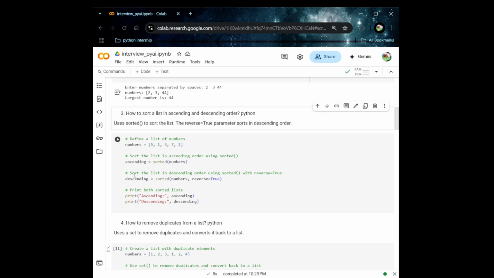If you want to rearrange the numbers into descending order, we can use reverse=True. So it will reverse the numbers. Let's try running this.